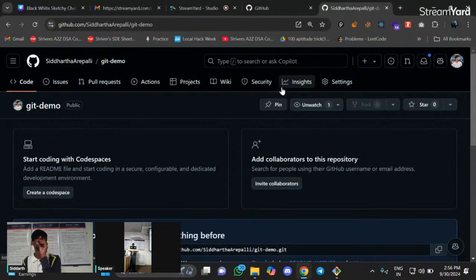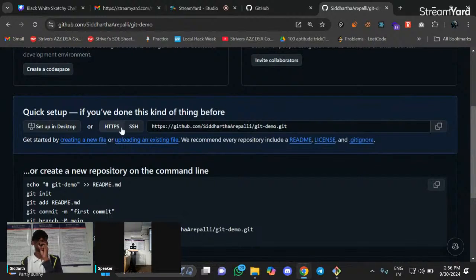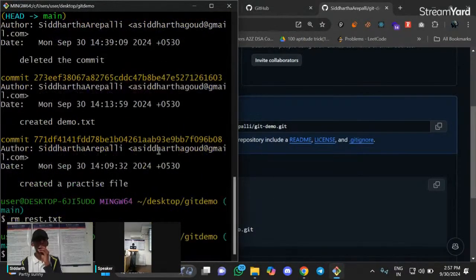Now we link this with our old folder. You can see a Git HTTP link. You should copy this link. After copying that, you come back to this folder in Git Bash. Next we'll combine this repository with our local repository.